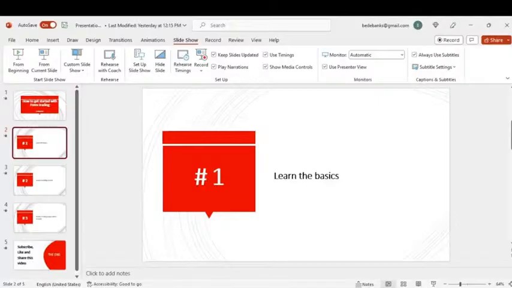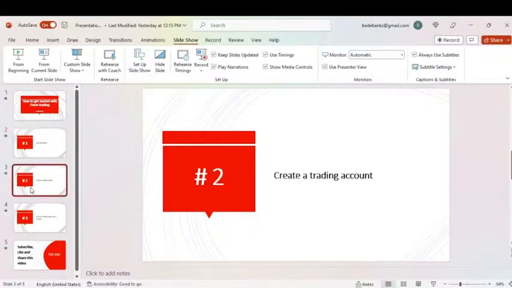So these are the ways to learn the basics of trading. And when you are solid enough, I don't mean a professional, but you've gotten to the level where you have a good grasp of what forex trading is and you're ready to try your hands out, then we'll move to number 2, which is to create a trading account.